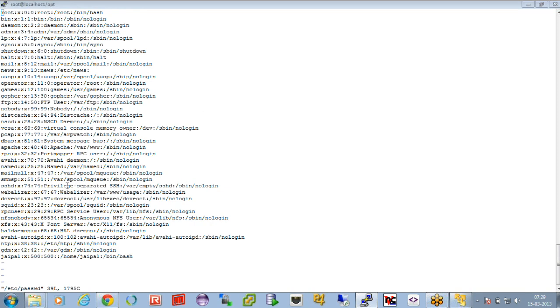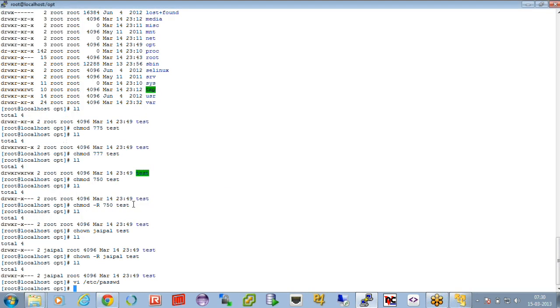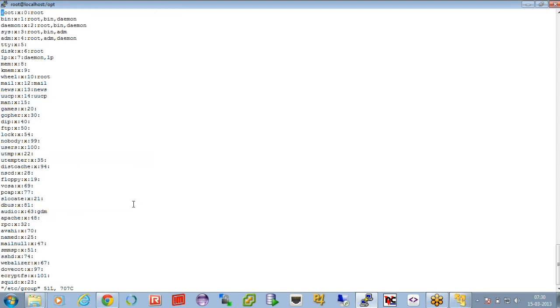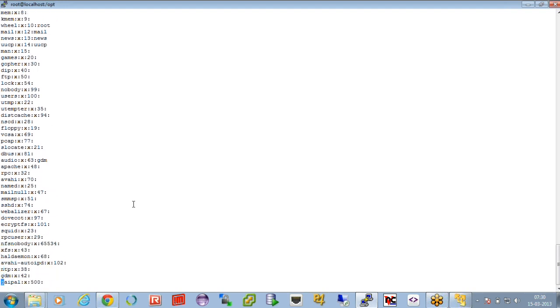Okay, so these are the usernames. If you want to see all the groups that exist on this particular machine, you can open the group file. So this will show all the groups existing on this particular machine.